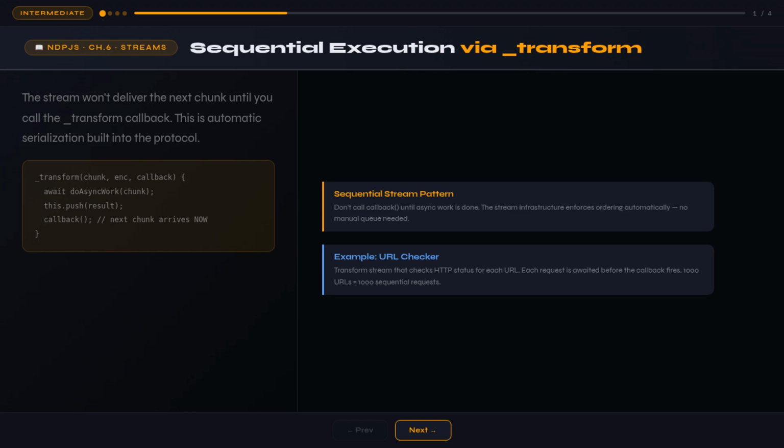Here's a situation you'll encounter when building real streaming pipelines. You need to process each chunk, but the processing involves an asynchronous operation: a database lookup, an HTTP request, a file read. How do you ensure chunks are processed one at a time, in order, without letting the next chunk arrive before you're ready for it? The answer is the _transform callback protocol, and it's more powerful than it first appears.